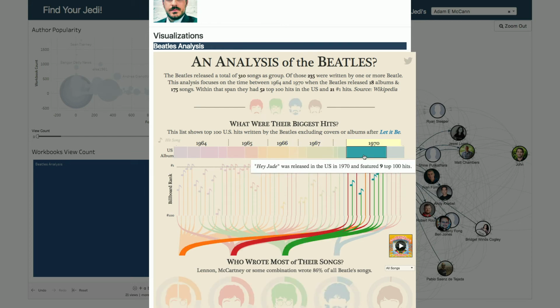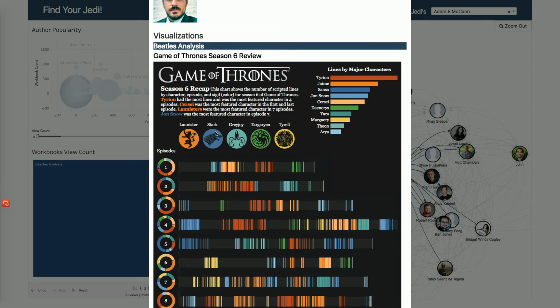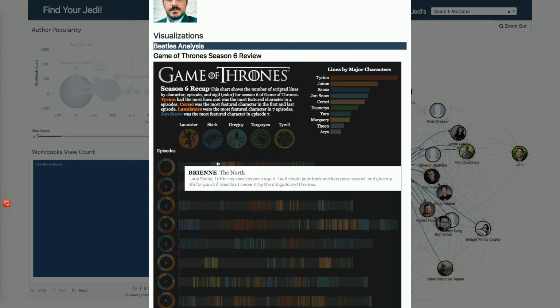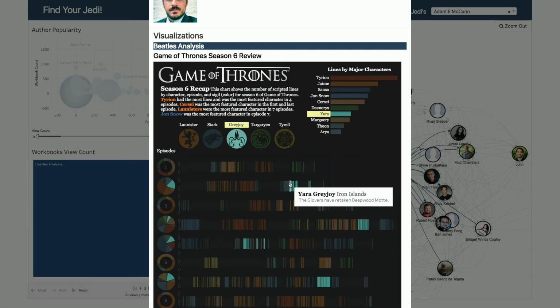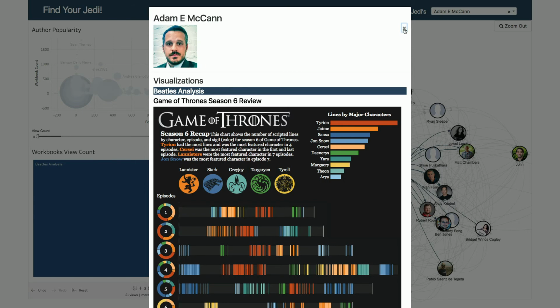So this is another advantage of the JavaScript API. With the JavaScript API, you can embed multiple instances of multiple vizes into your custom web application. And from here, we can actually just go through and look at all of the vizes that Adam has published, and they would all be fully interactive vizes. Cool.